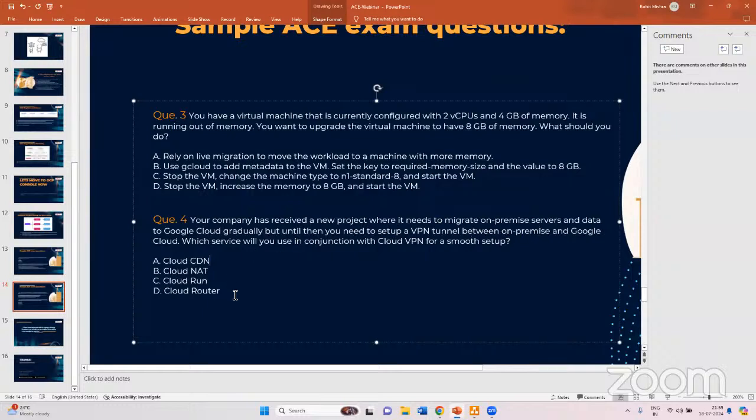Google Cloud. So if I go through each option, Cloud Content Delivery Network, CDN. So this is something which says complete cloud hosting. So it is not useful. Cloud NAT is used to reach the internet from cloud subnets. So this is also not useful to connect with an on-premise environment. Cloud Run is used to deploy applications. This is also not useful.